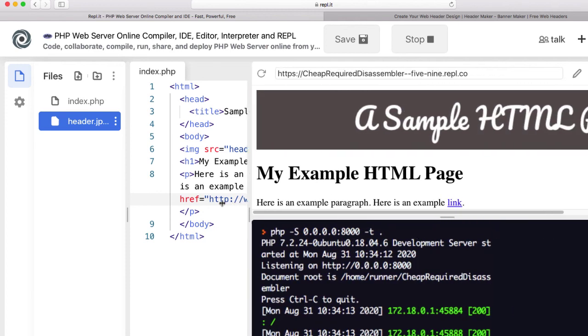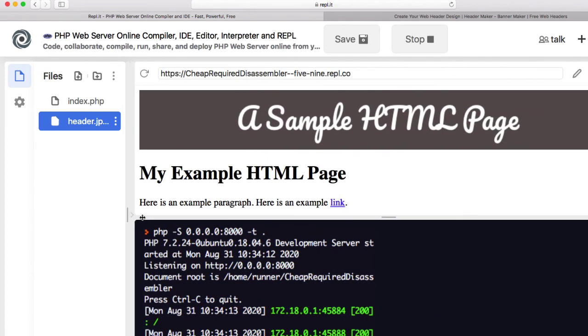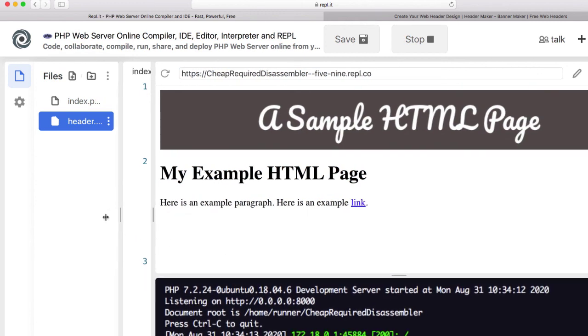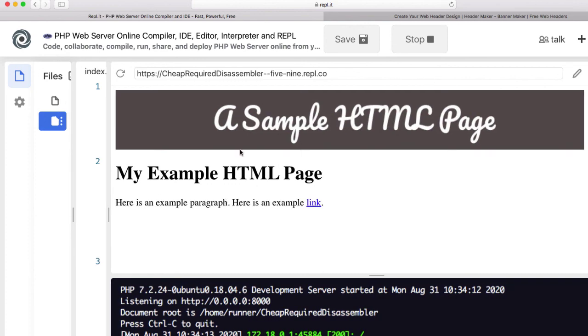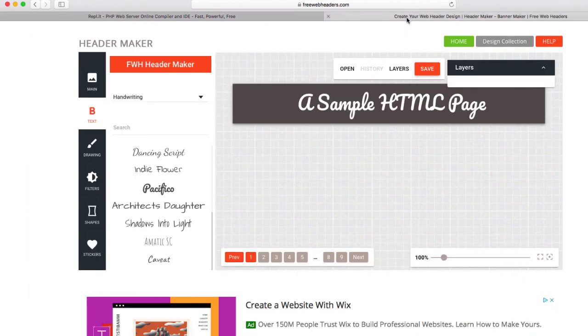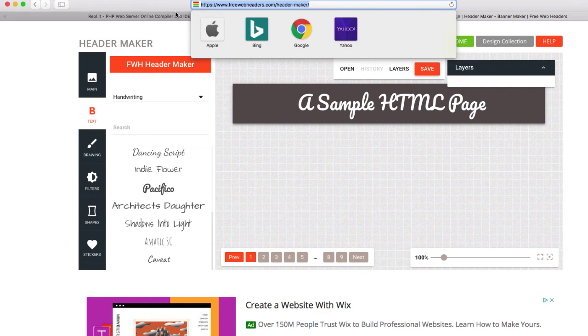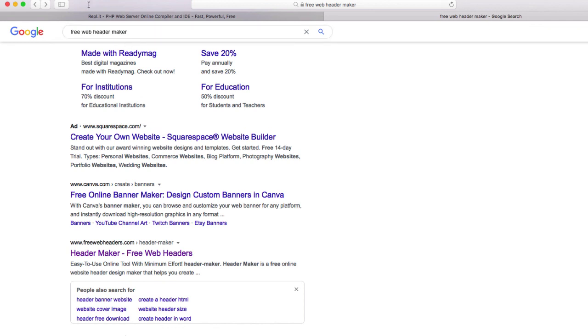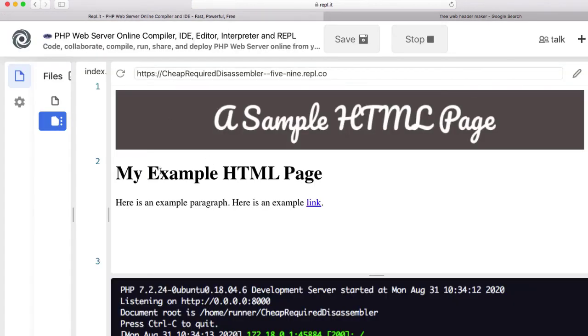If I pull this over, there we go. We can see that worked. We can see my free image I made from freewebheaders.com, right, header maker. And I just found this by doing a Google search, free web header maker. And you can see my heading, you can see my paragraph text, and you can see my link there. So try it out, play with some things, try a few of these other tags, and see what you think.